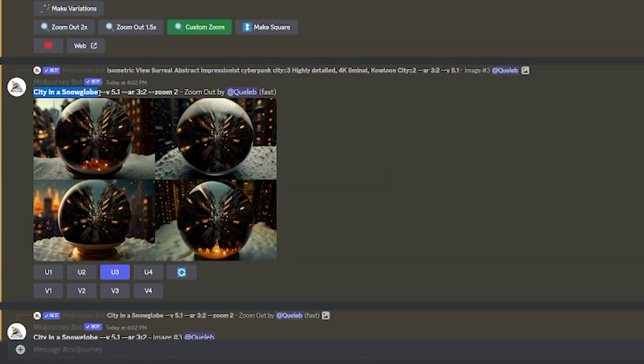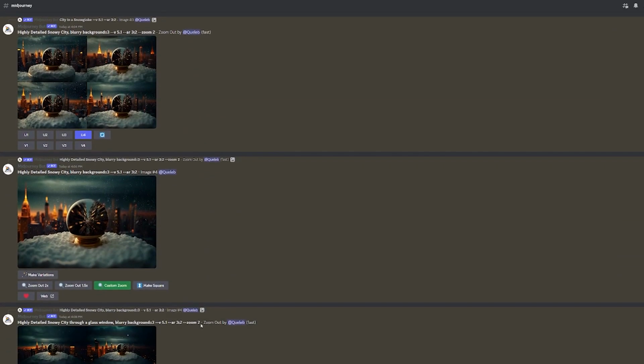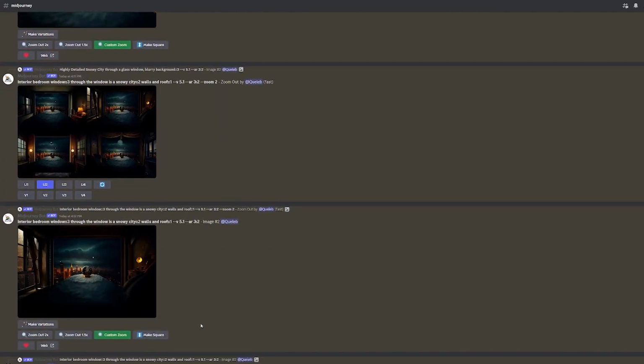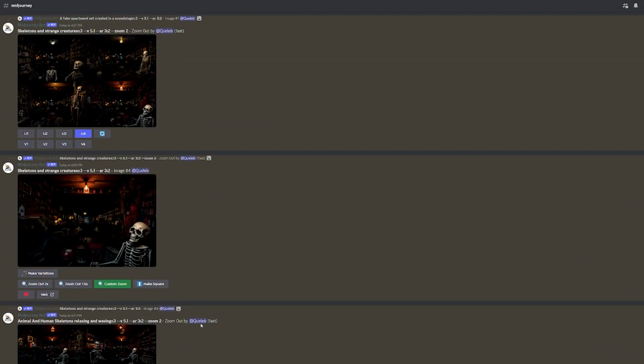As you can see in this example, I altered the base prompt about the city to a new prompt of a city in a snow globe. And from there I used the custom zoom whenever I wanted to specify the next outpainted image. Using custom zoom is generally a bit better than the 2x zoom, as you can have a bit more direct input on what the outpainted image will look like. And I'll generally be using that moving forward.